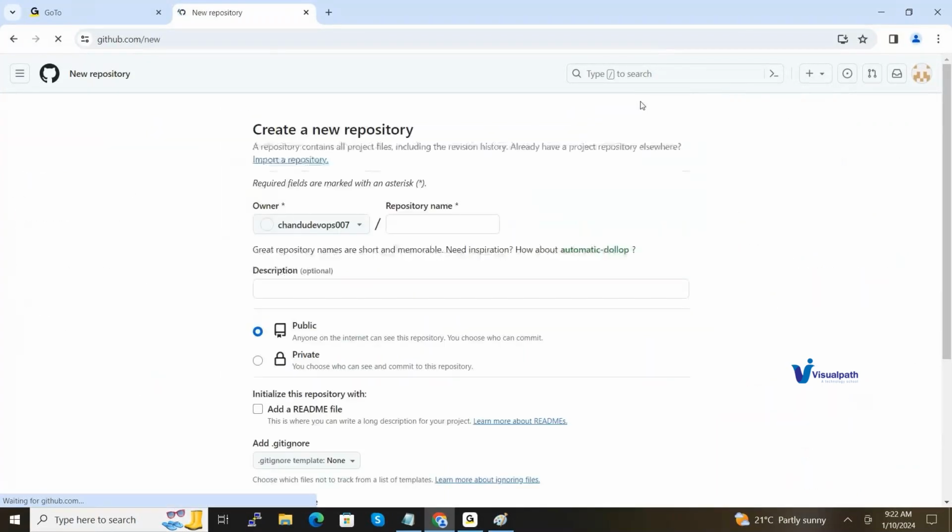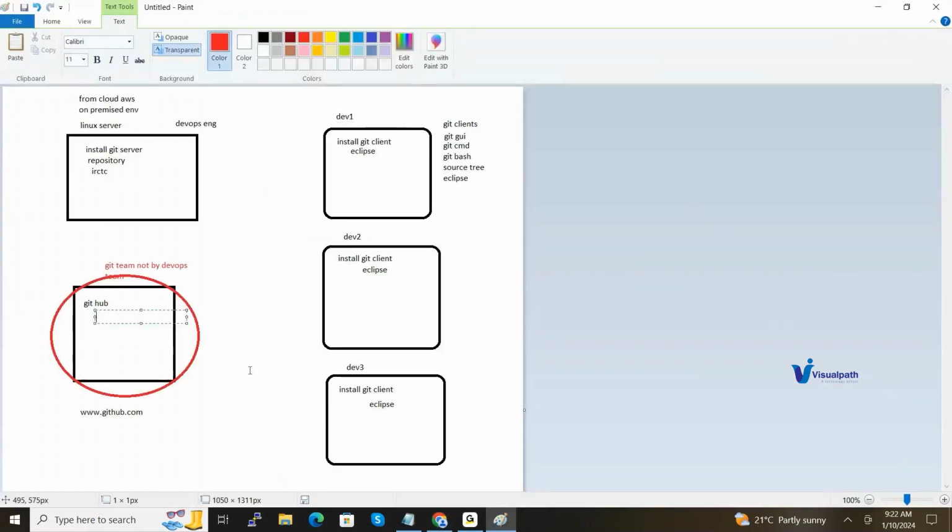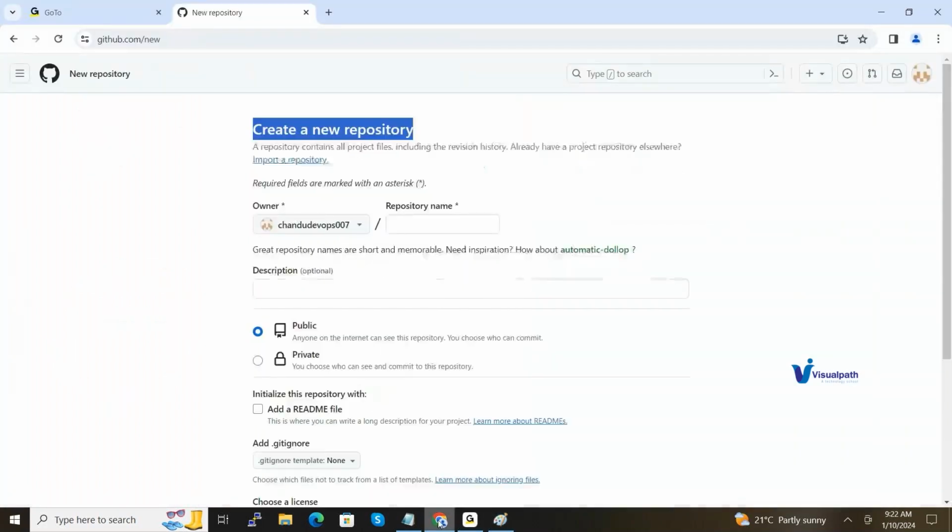Here they're asking you to create your own repository. Keep in mind, you are accessing GitHub and creating an account, but where exactly will the repository be created? It will be created here, and it is owned by the Git team itself. Now, what is the repository name you want to create?